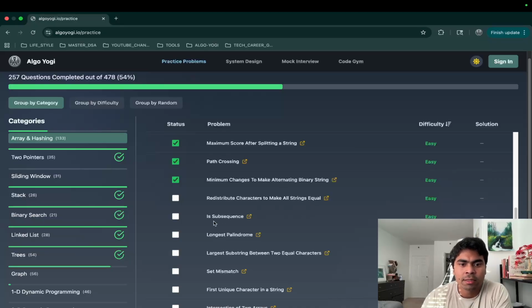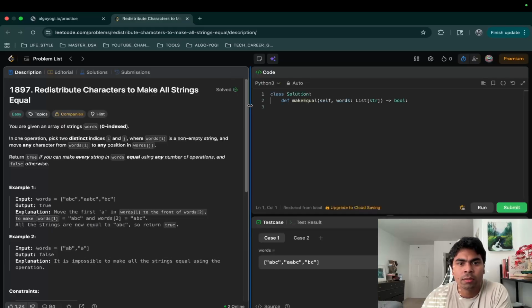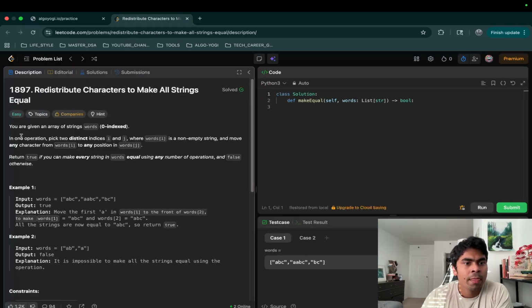Our next problem in the list is redistribute characters to make all strings equal. So let's go to LeetCode. There you go. You are given an array of strings called words, which is 0 indexed. In one operation, pick two distinct indices i and j, where words[i] is a non-empty string, and move any character from words[i] to any position in words[j]. Now return true if you can make every string in words equal using any number of operations, and false otherwise.